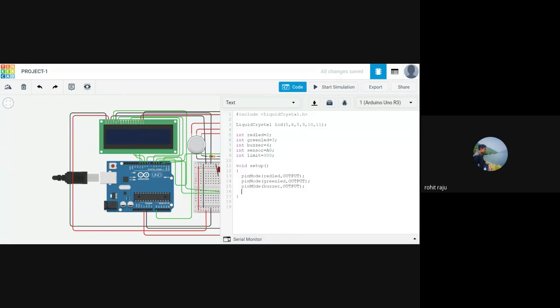Sensor is an input, and we also are interested in printing the concentration values into our serial monitor. So let's start serial communication by calling Serial.begin. And what is the baud rate? 9600 by default.